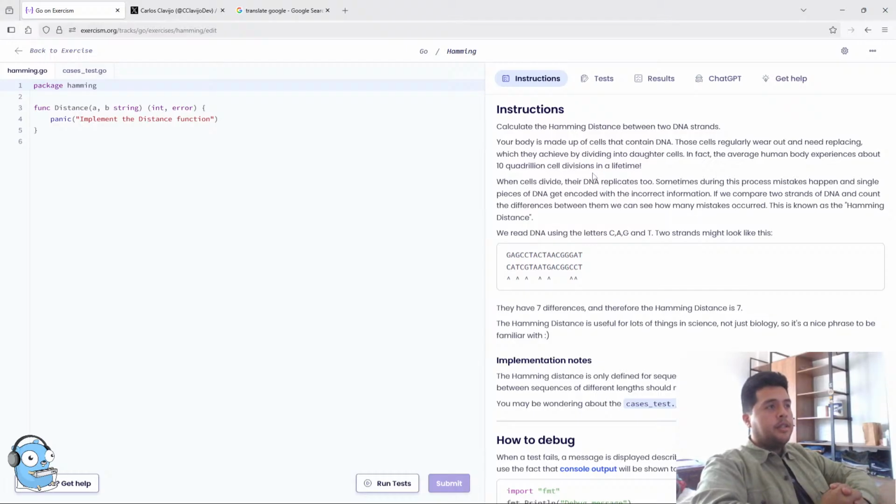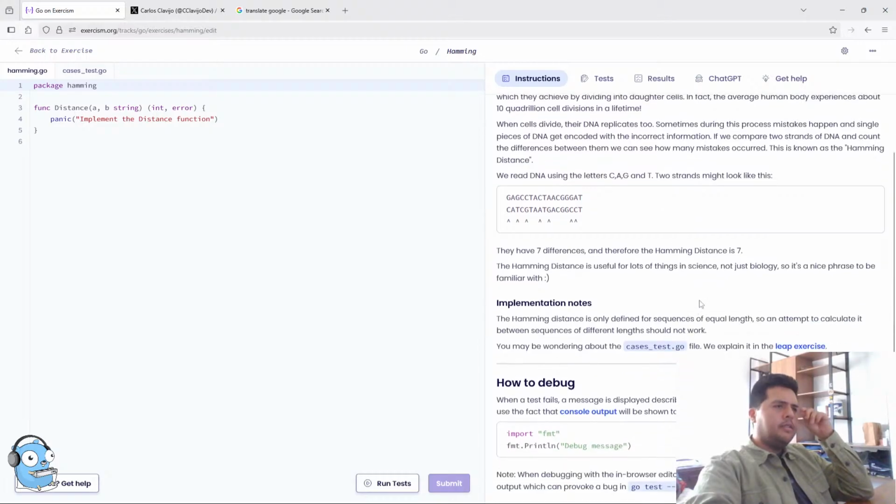This is known as the Hamming distance. We read DNA using the letters C, A, G, and T. Two strands might look like this: G, A, C, C, C, T, A, and so on. Okay, they have 7 differences, and therefore the Hamming distance is 7. The Hamming distance is useful for lots of things in science, not just biology, so it's a nice phrase to be familiar with.